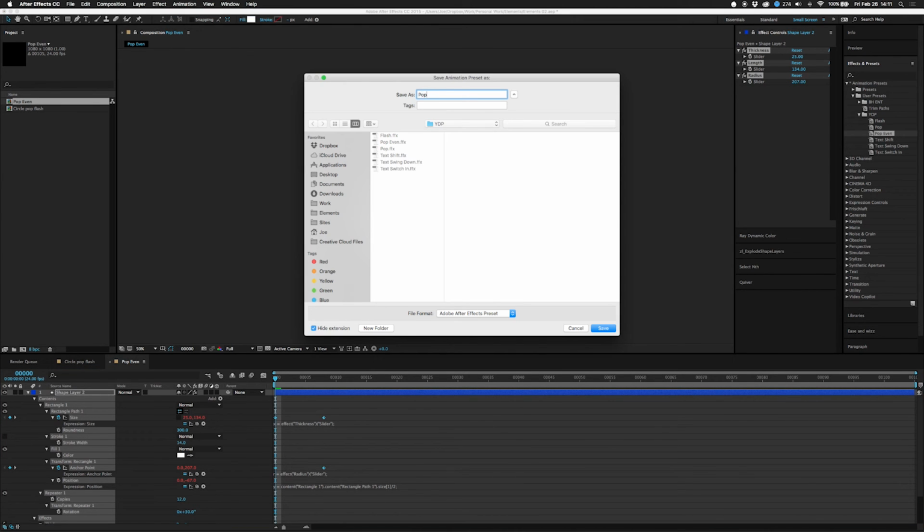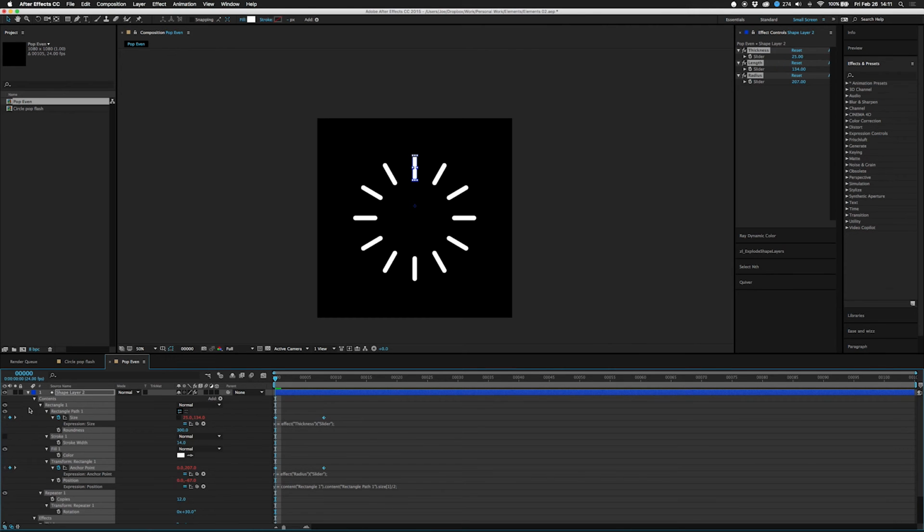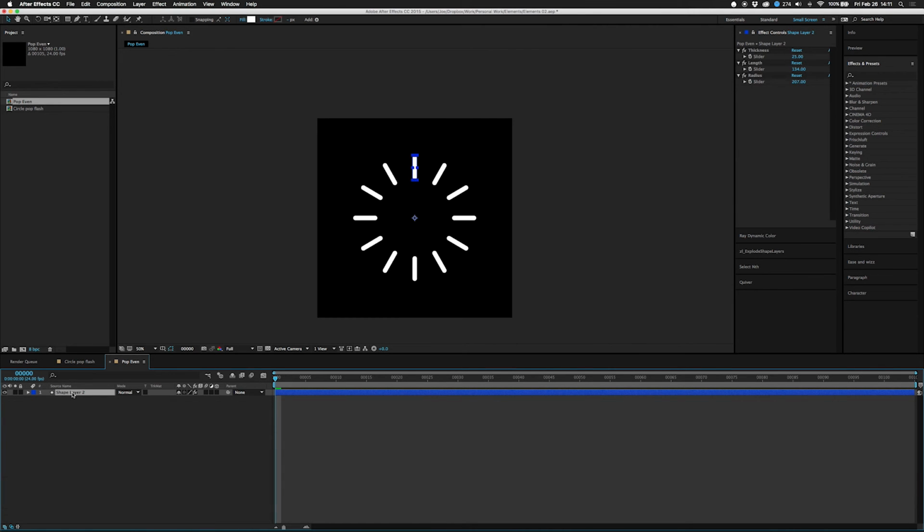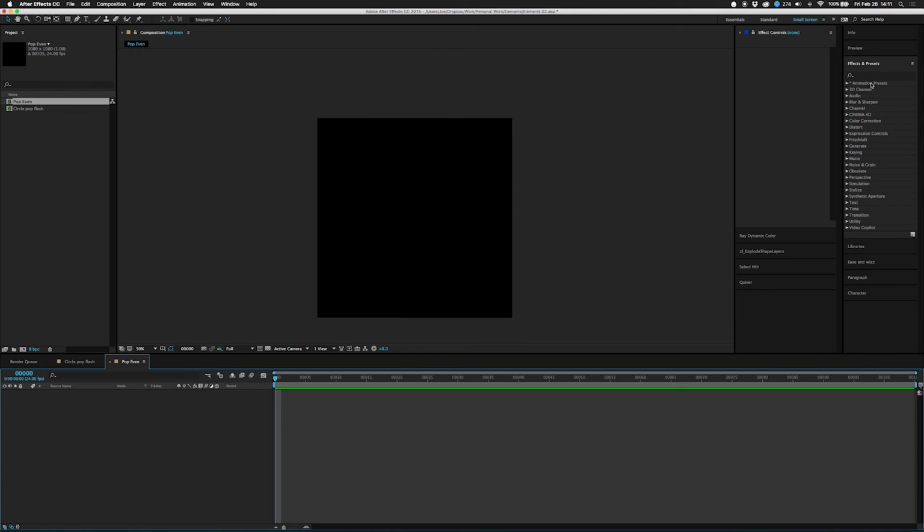I'm going to save that as pop even, saving it over the old one, .ffx. Save it, replace it. Click off, delete that. I have nothing selected. Go into here, user presets, pop even.